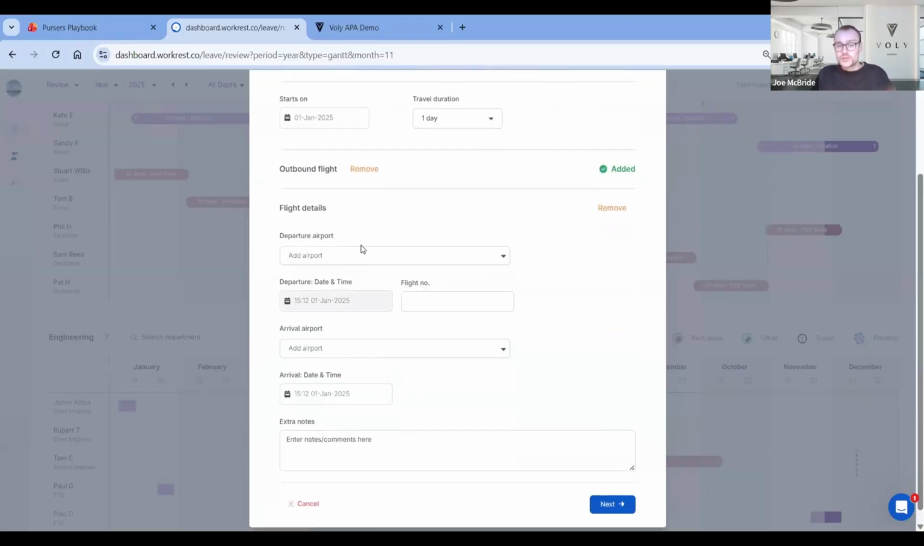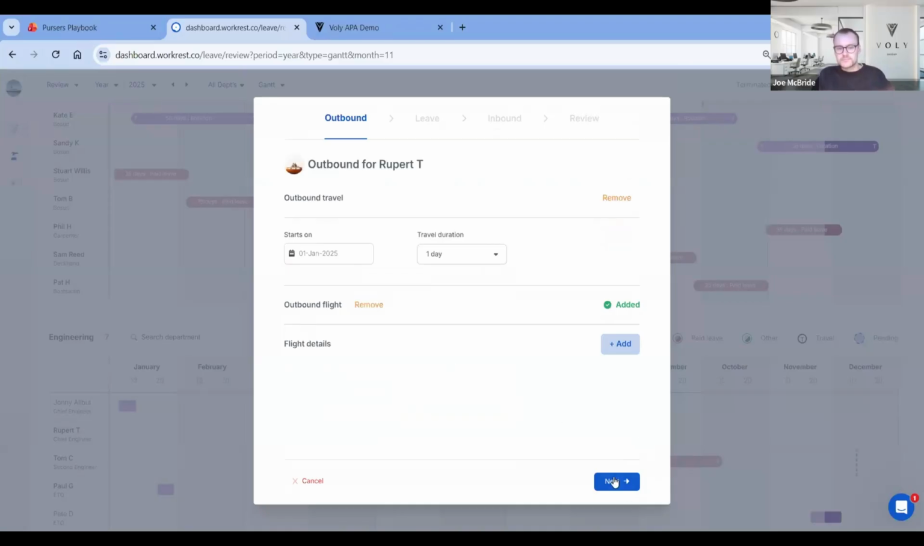You're also able to optionally include some flight details, really useful for keeping track if you are, as a purser, scheduling the crew travel, or at least needing to keep a track of exactly when people are going to be leaving the vessel. But like I said, that is optional.